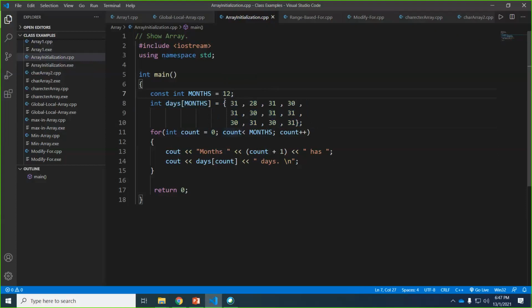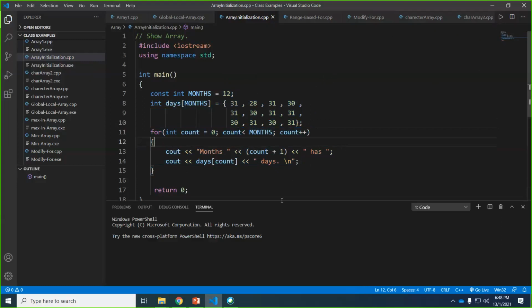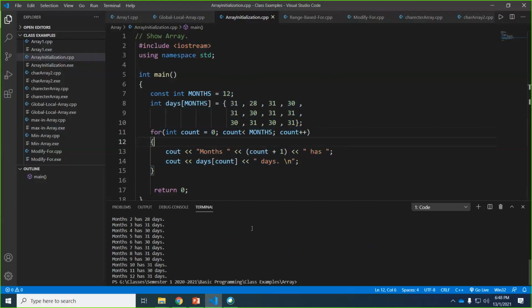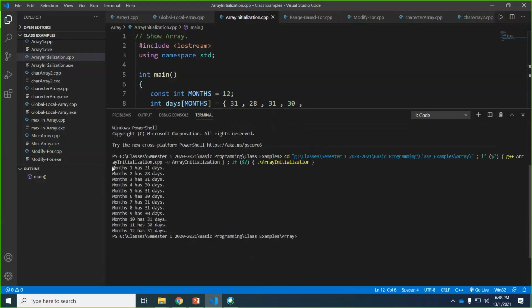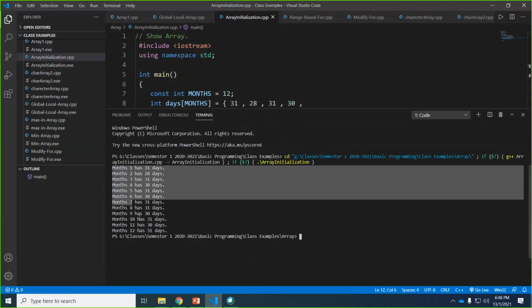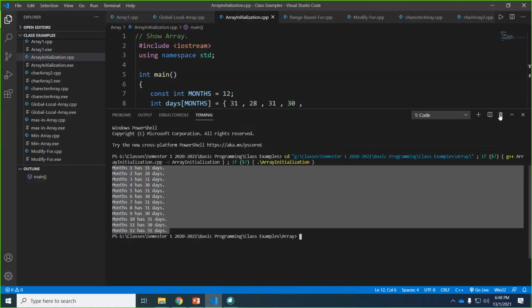So we can enter values into an array, and we can initialize it like a variable, and after that we can use a loop to display the values. For example, if we run this code, it will display like this: month 1 has 31 days, month 2 has 28 days. You see, the loop is displaying all the months' values.